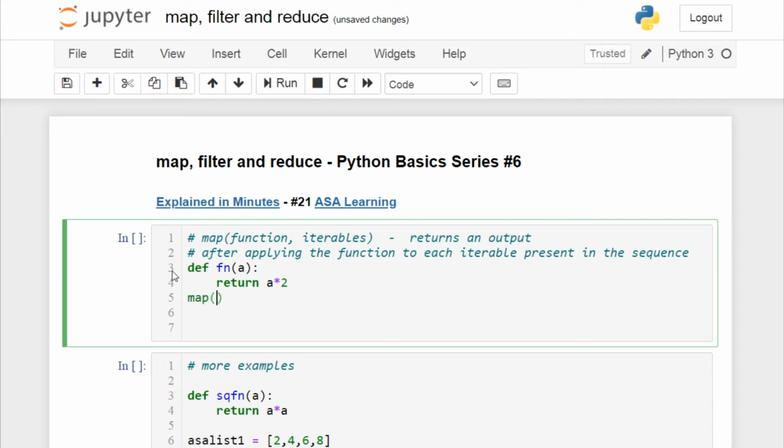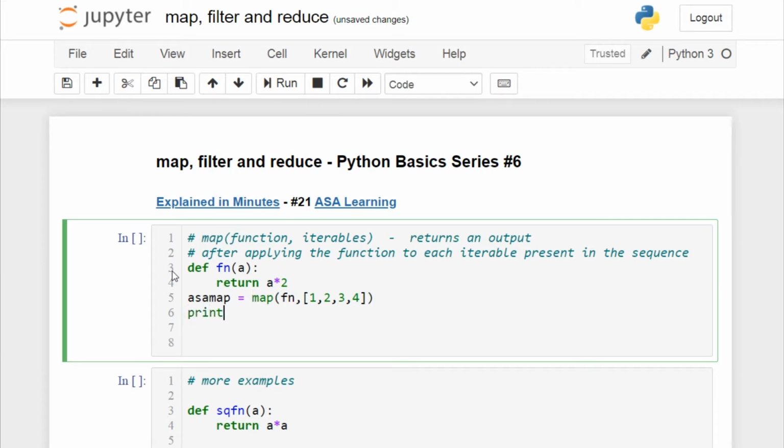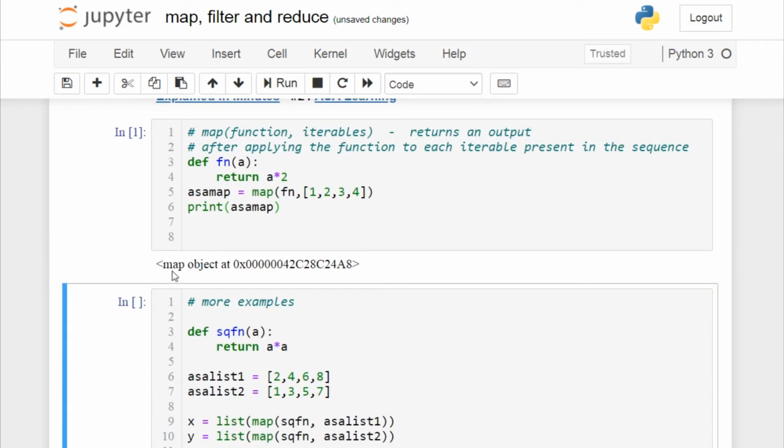So let's use map, and here I will use the function as my first argument and then I will send a set of iterables. In this case I am going to send a list. So this list contains 4 values. I will assign this to a map object. So I will call it ASA map. So let us print ASA map and see what it returns. So this returns a map object.